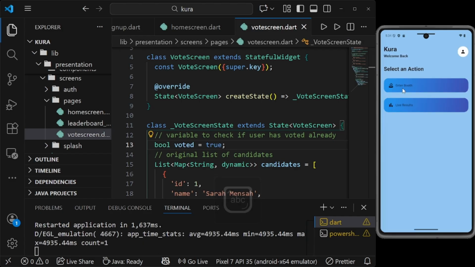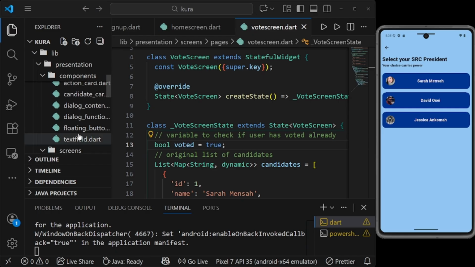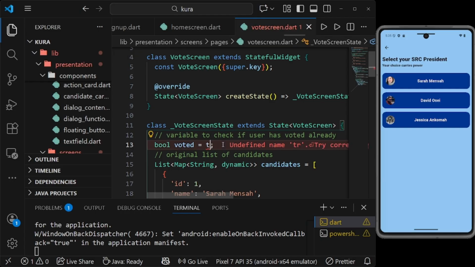So the person has voted. What will happen is that we need to see only the image and the name, but nothing here. So the SizedBox.shrink is here, but you will not see the button. Basically, that's what we are able to achieve so far, right? Based on the state. So we are using this single value to control the state when the person has voted or has not voted. So let's maintain it as true.